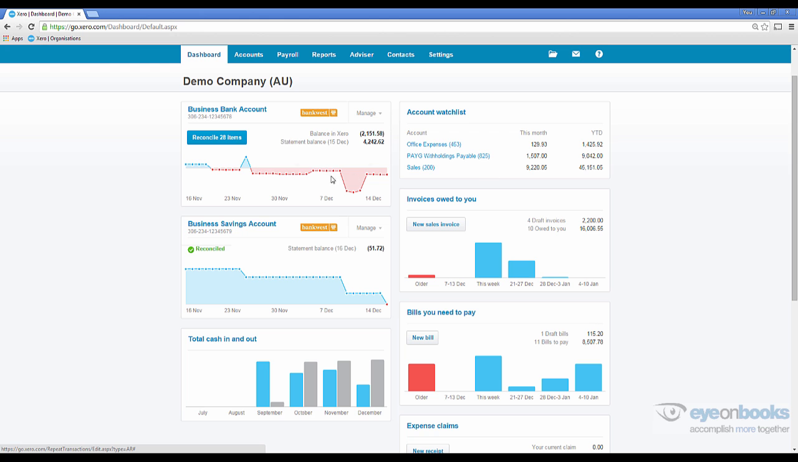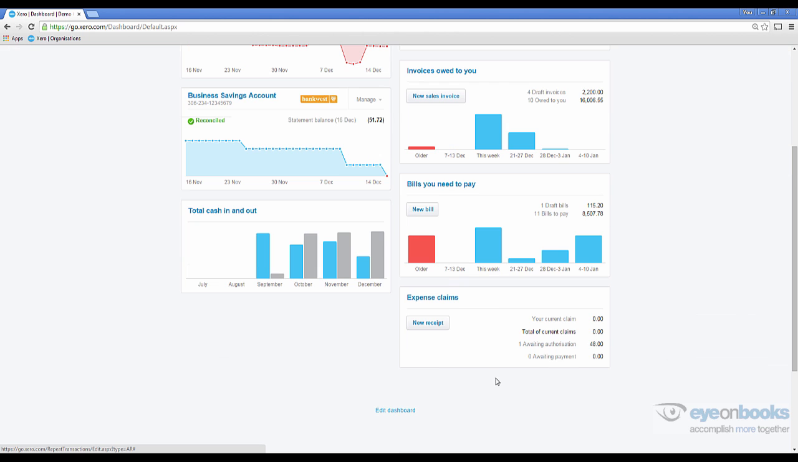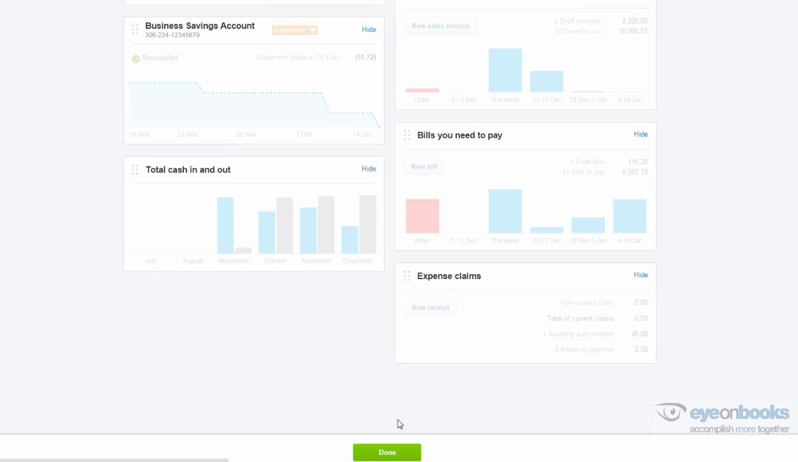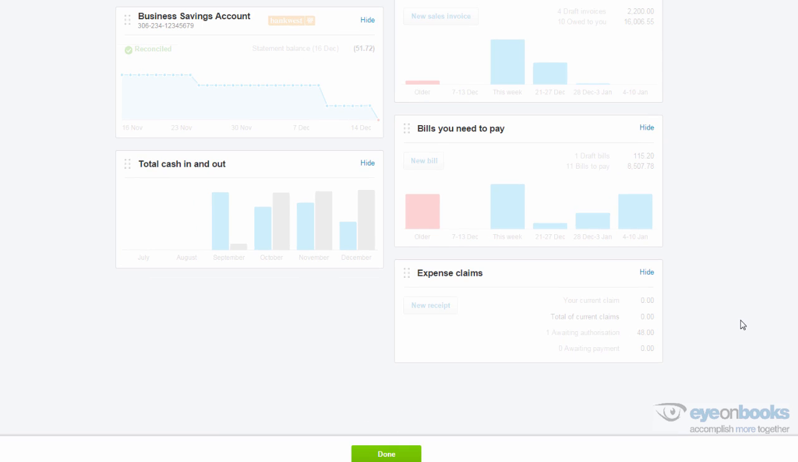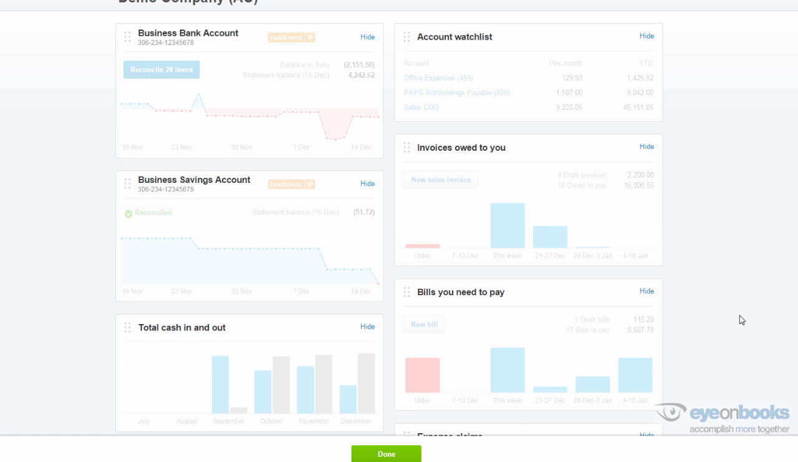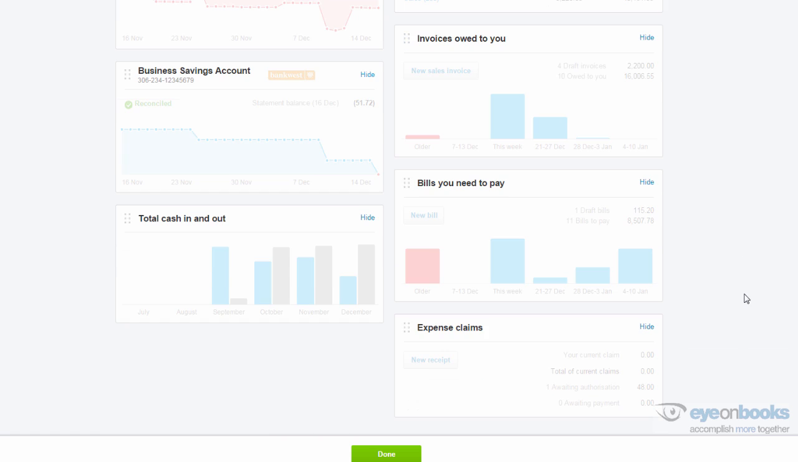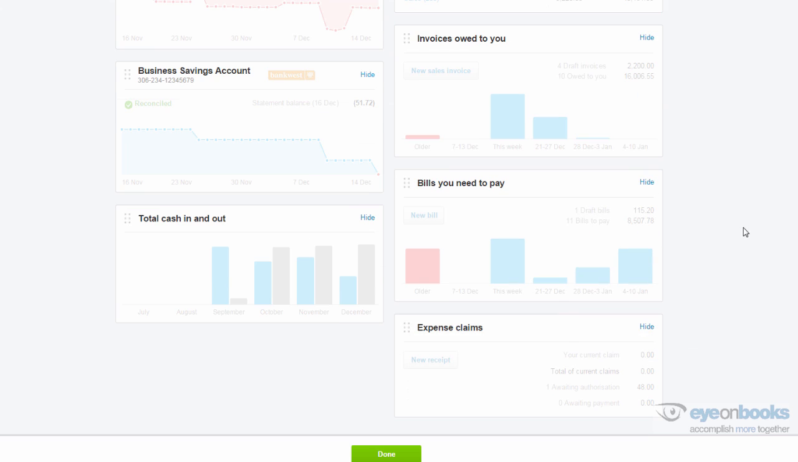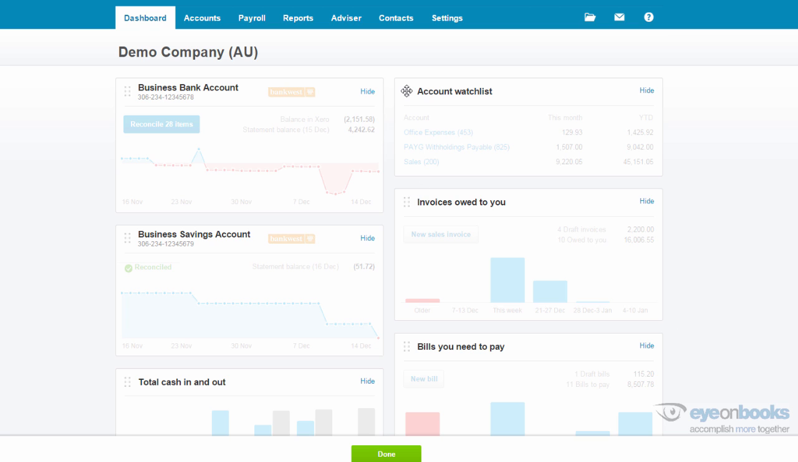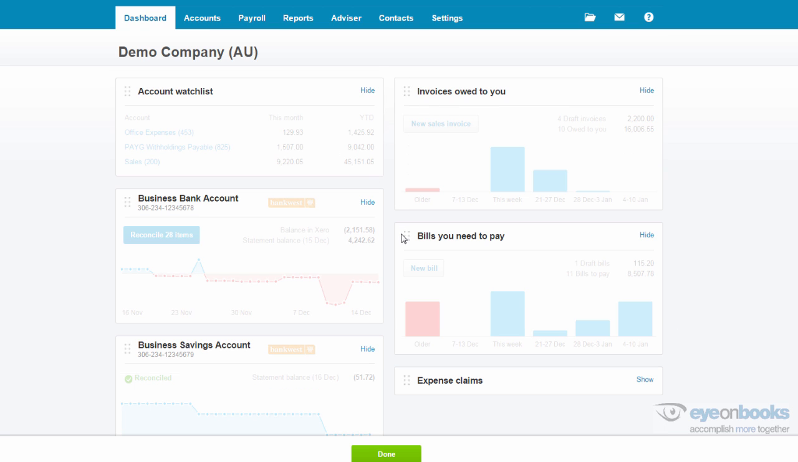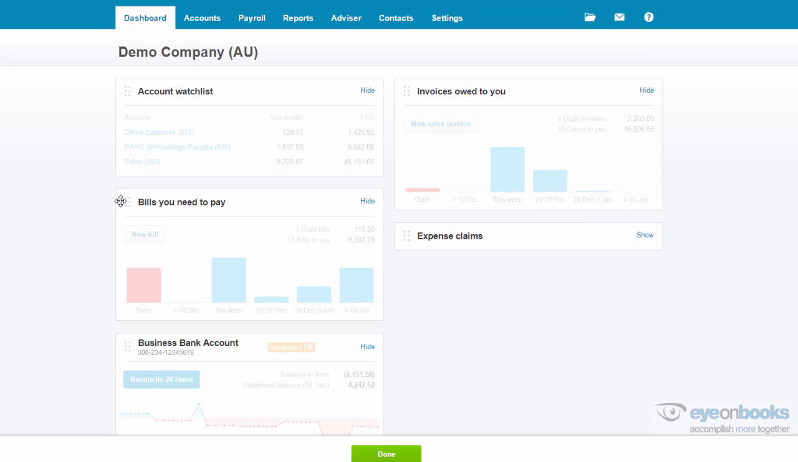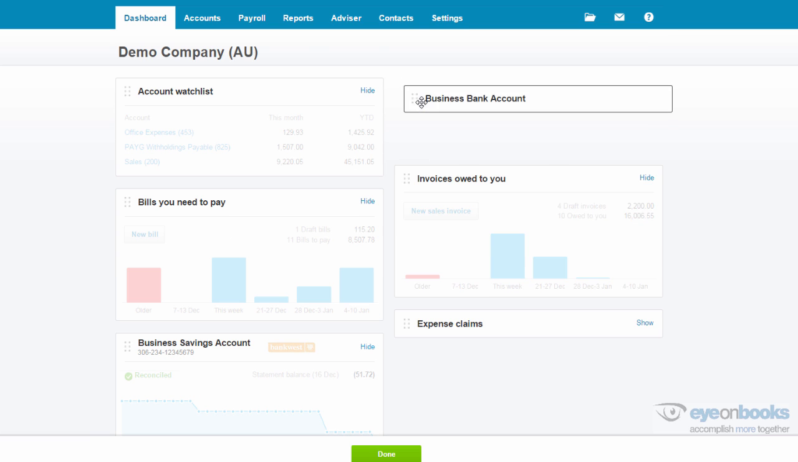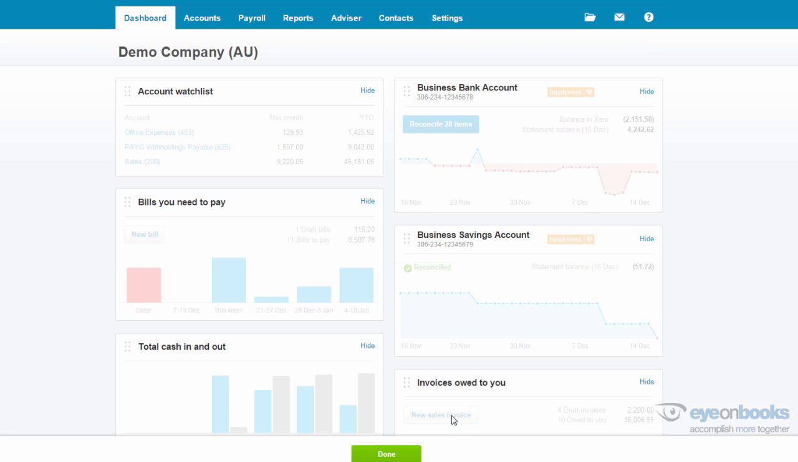The big change, apart from just it looking different, is the ability to customize your dashboard. Now, this is something we've been looking for from Xero for almost the last 4 years, ever since I've been using Xero. So what this means is if you select Edit Dashboard down the bottom, like I've just done here, if you don't use the accounts watch list, you can hide it or show it again. You can hide the expense claims if you don't use it as well. And you can move various items around. If you want bills to pay to be over here on the left-hand side, while your bank accounts are over on the right-hand side here, you can do that quite easily.